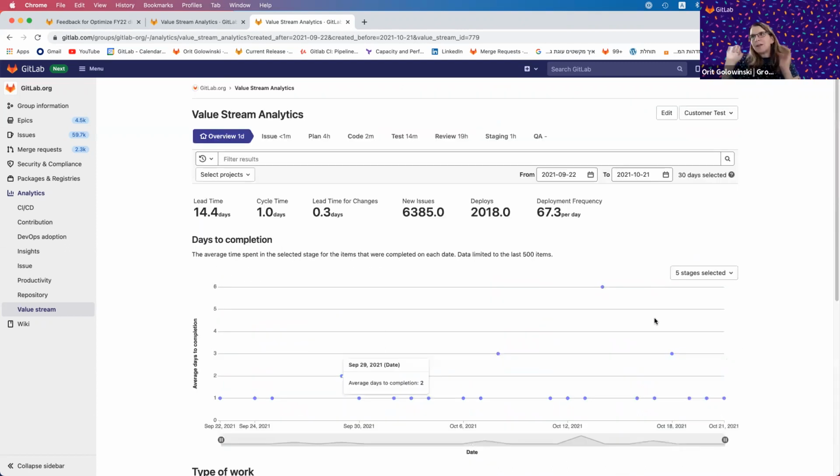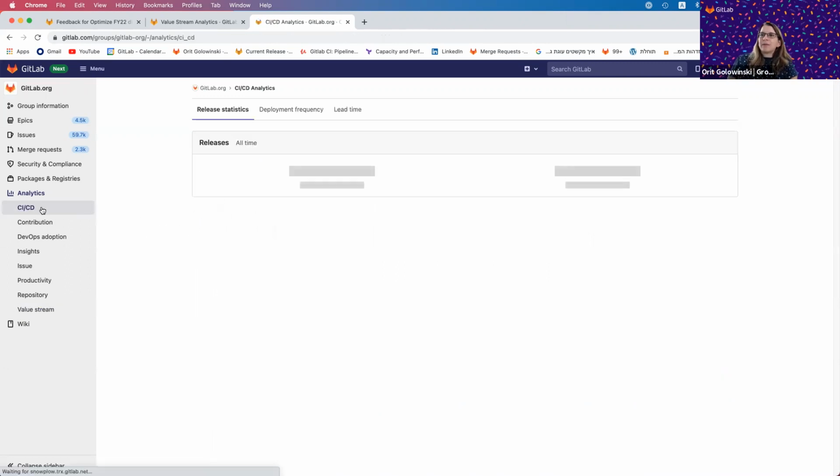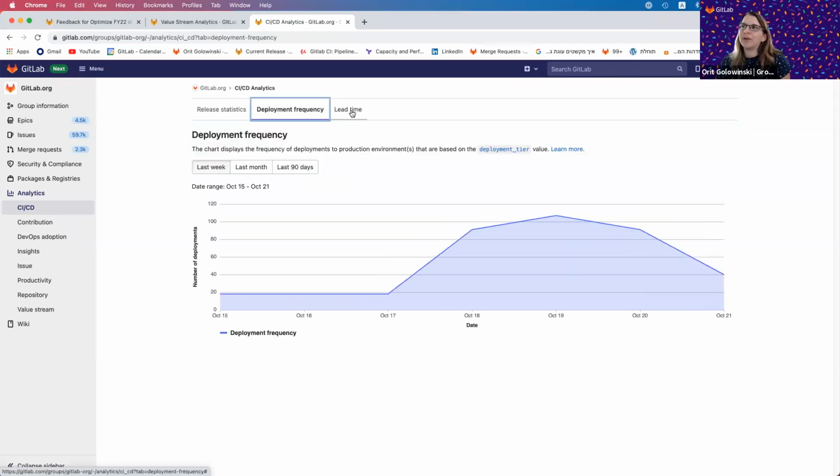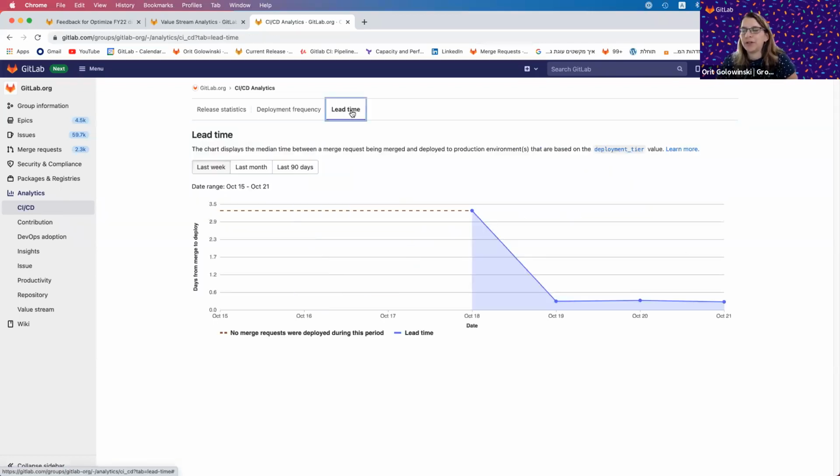Cool. So we talked about project level and group level analytics. We by chance mentioned DORA metrics. The DORA metrics currently appear under CI/CD analytics. It doesn't really make sense to be there, but that's what we have at the moment. So at the moment, we support deployment frequency and lead time metrics only.